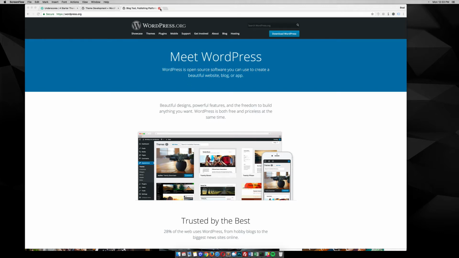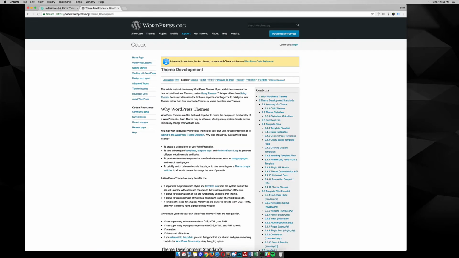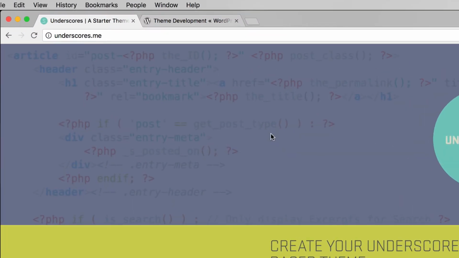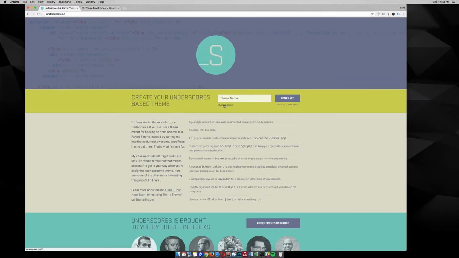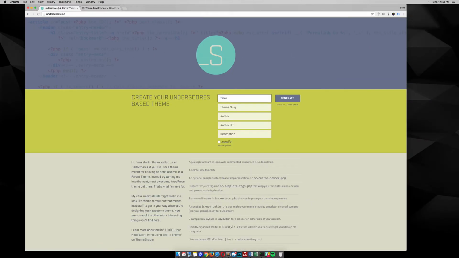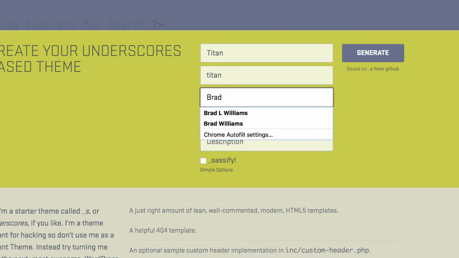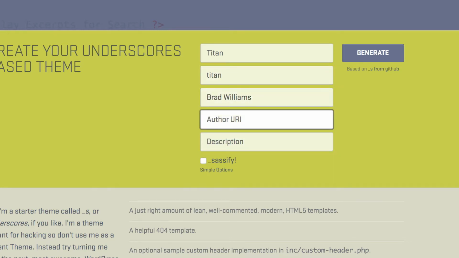Alright, so I pretty much just had the screen up. The theme I'm going to start out with is called underscores.me. You can grab it from here, and I'm going to call this theme Titan. Give it a theme slug of Titan, and I'll go over what the theme slug and stuff like that means. My name is Brad Williams. I'll put my website, Bragg Interactive, and just give it Titan WordPress theme.